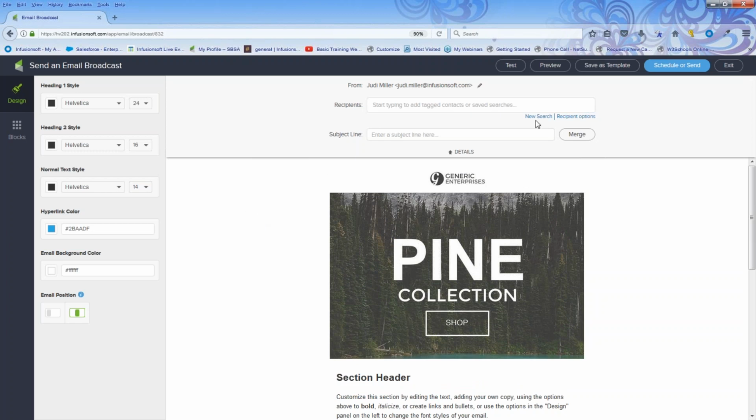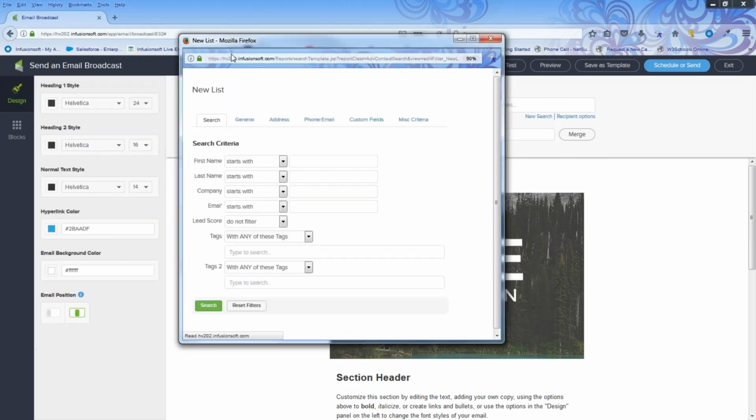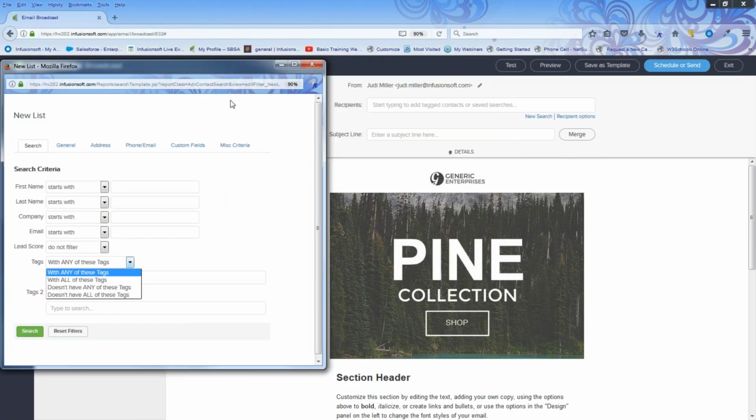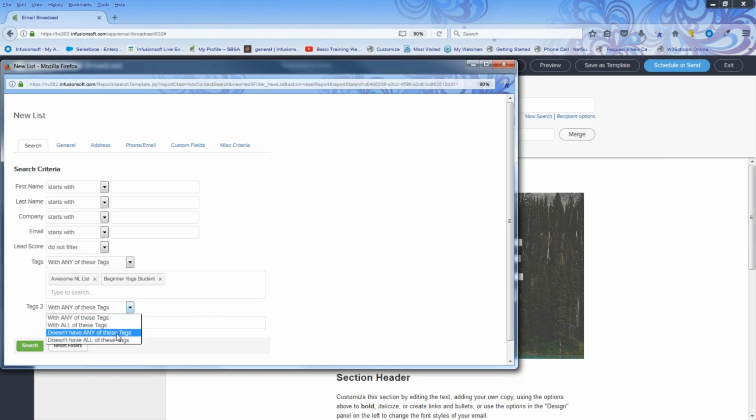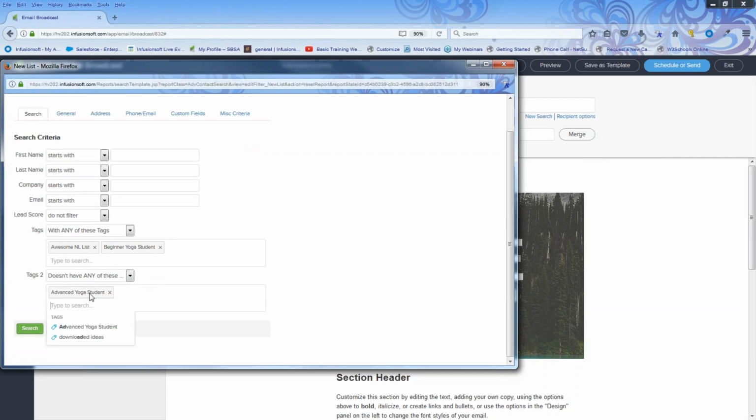I can come into new search. I just really love this, that you can do this. And I can say, okay, I want to find anyone in here. Let me make this bigger. I want to find anyone with the tag Awesome Newsletter List. So they're on my Awesome Newsletter List, and they come to my beginning yoga class, or they've signed up for beginning yoga, but they don't have the tag Advanced Yoga. So they're on my newsletter list. They've come to a couple of my beginning classes, but they haven't signed up for anything advanced yet.